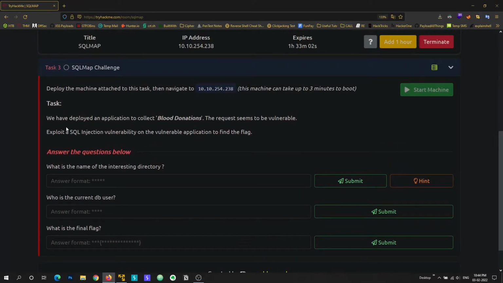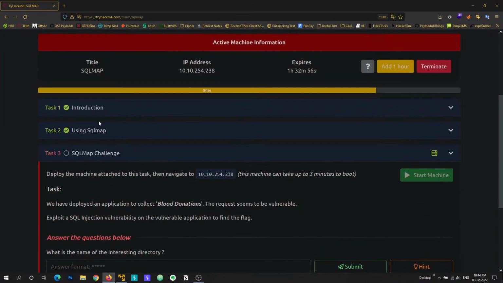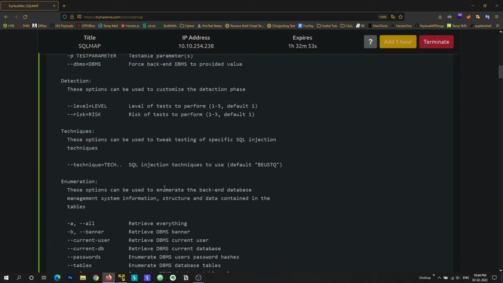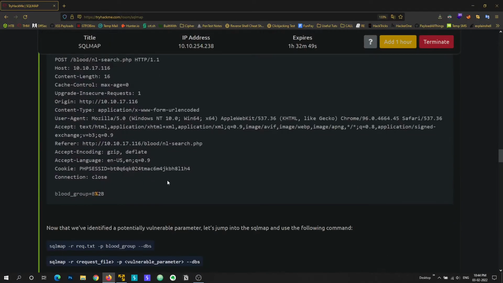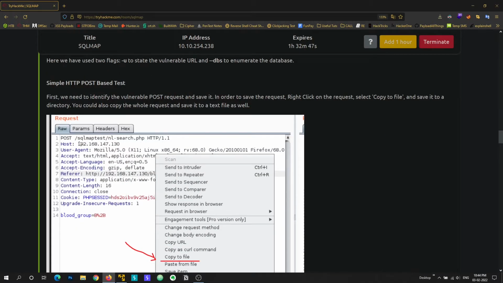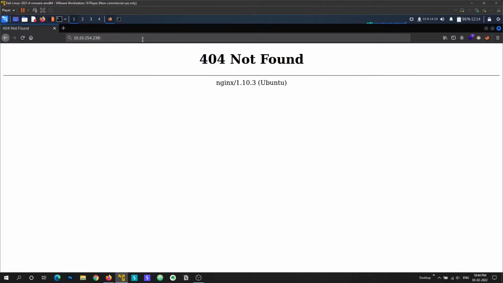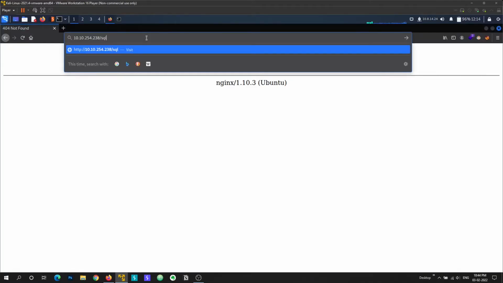You can take a look here. It says we have deployed an application to collect blood donations. The request seems to be vulnerable. Okay, I have not solved this challenge yet, and I want to see if somehow I can. Okay, so you can see here sqlmap test. Maybe that directory exists here, maybe.